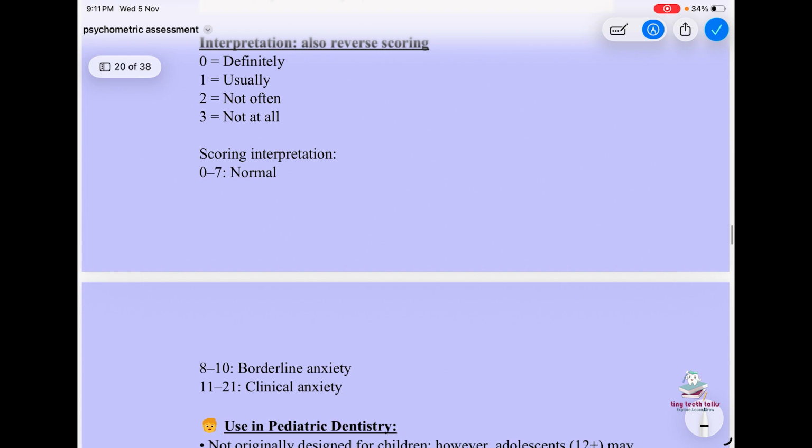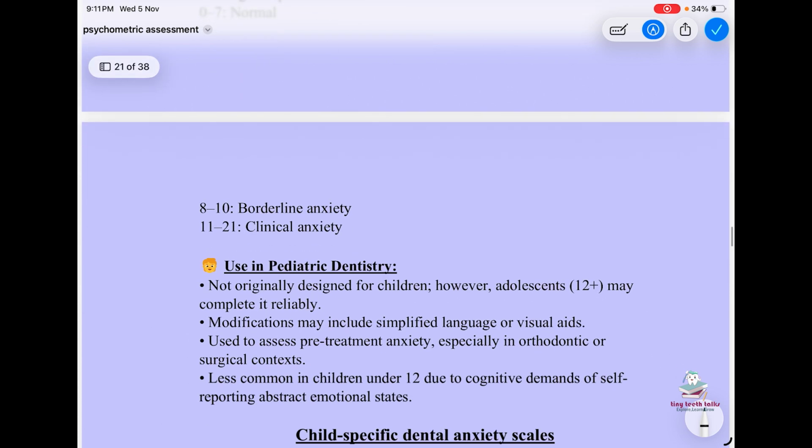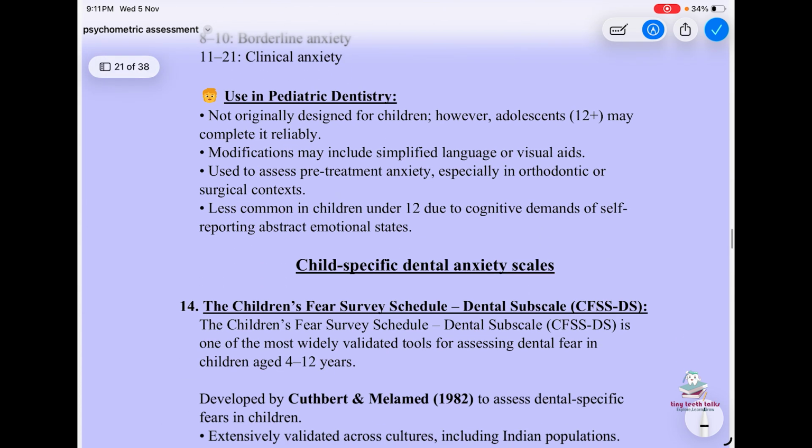Scoring interpretation: 0 to 7 normal, 8 to 10 borderline anxiety, 11 to 21 clinical anxiety. Used in pediatric dentistry, this scale is not originally designed for children. However, adolescents may complete it reliably. Modifications may include simplified language or visual aids, used to assess pre-treatment anxiety, especially in orthodontic or surgical contexts. Less common in children under 12 due to the cognitive demands of self-reporting abstract emotional states.